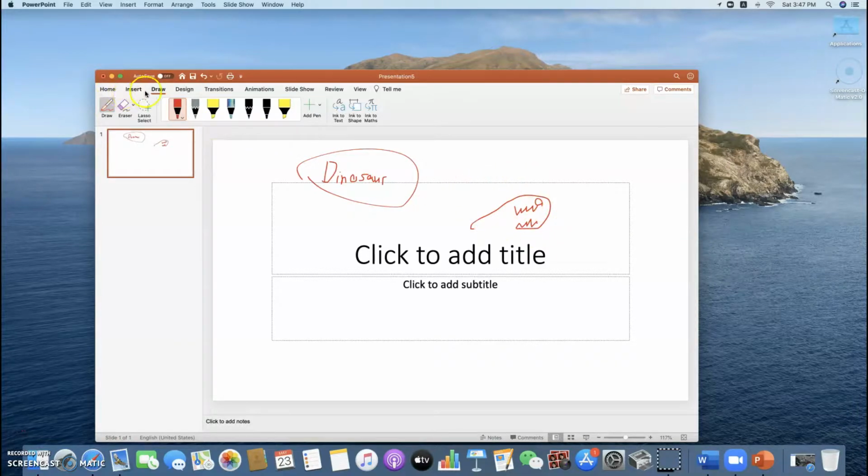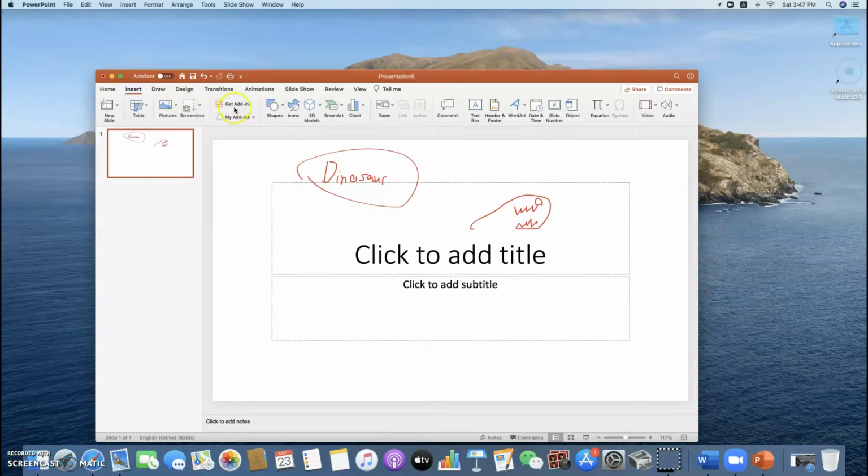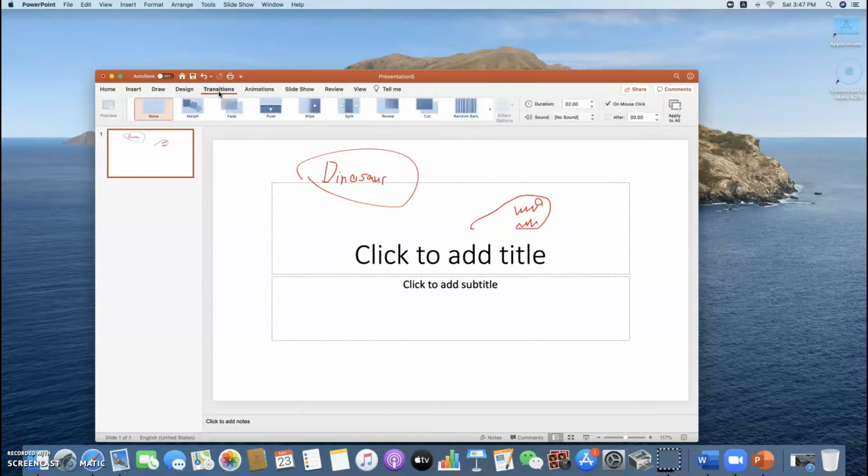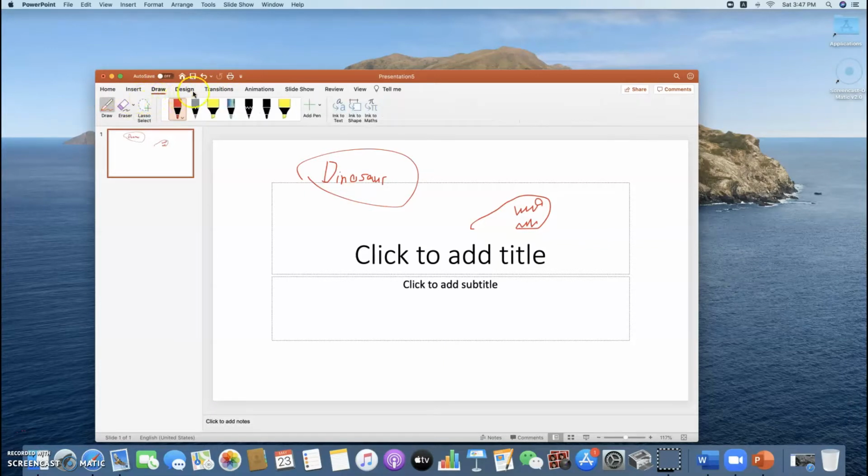Okay, so today we learned how to use add-ins, add audio and video, and these transitions, and some drawings.